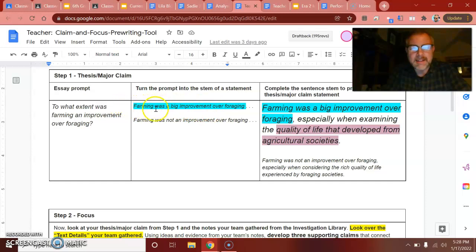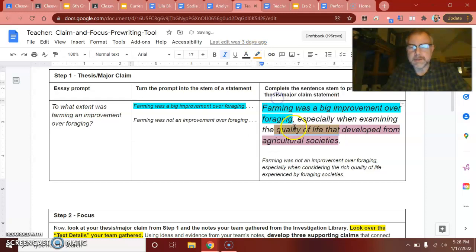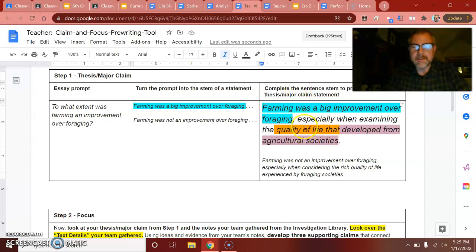And I highlight this in blue, the one I'm going to use for my example that I'm showing you along the way, just to show you that I always have some essence of this in every supporting claim that we're going to develop as we move along. So I'm doing: farming was a big improvement over foraging, especially when examining the quality of life that developed from agricultural societies. I should actually highlight that in orange, and I'll show you why later, because I'm using orange on the quality of life part. So these are two tidbits that we sussed out in our first draft of our major claim thesis.